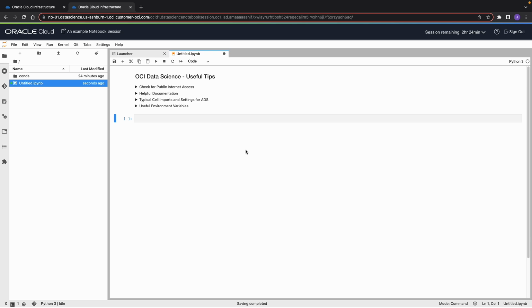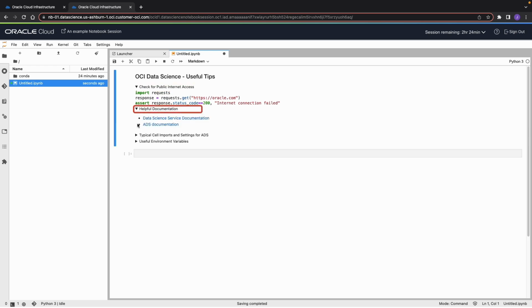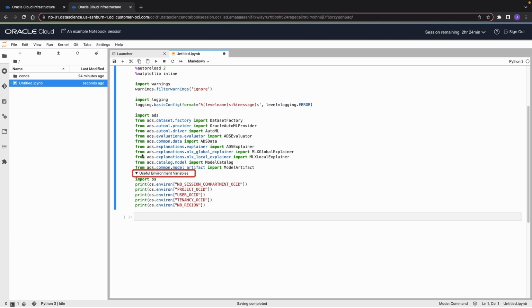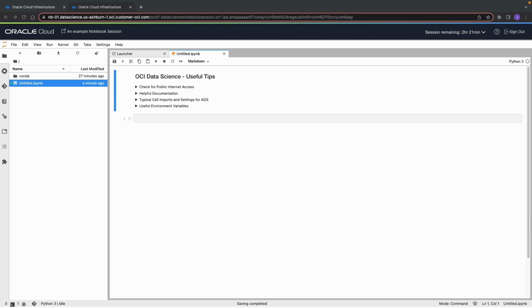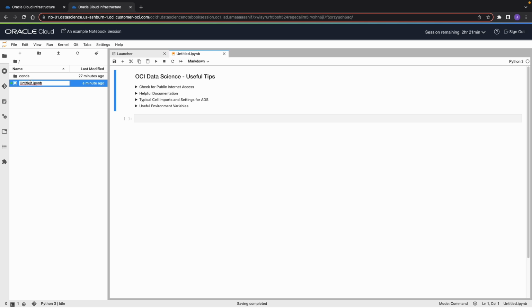When you create a new notebook, the service populates some useful tips at the top of the file. These tips help you check for internet connectivity, access help documentation, and give you some typical imports and settings for ADS, and also some useful environment variables. When you've created a new notebook, you can rename it by right-clicking on it, clicking Rename, and typing the new name.